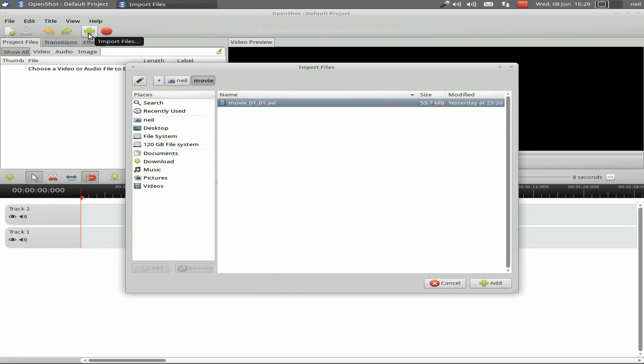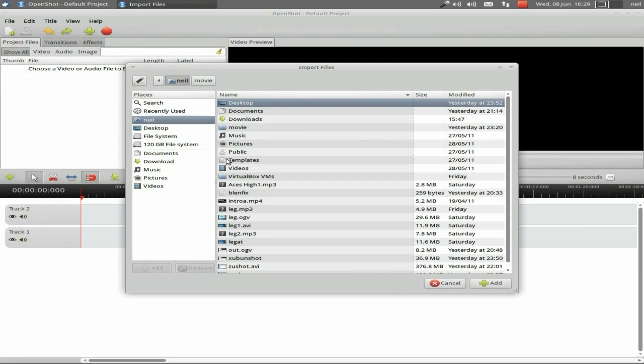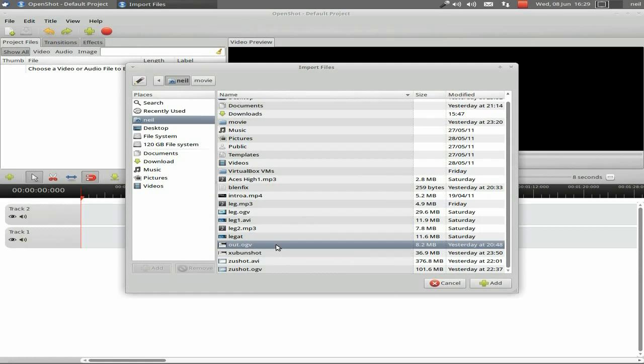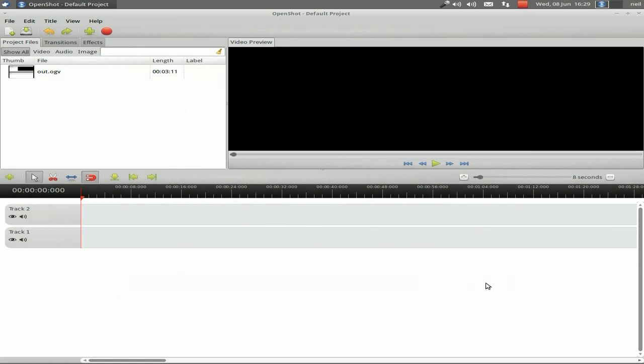So I'm going to add a file. I'm just going to quickly show you. I've got some in my home folder. Where are we going? I've got a nice OGV file there. Look, shall I do that one? Yeah, I'll open that one. Open, add, put in the timeline.